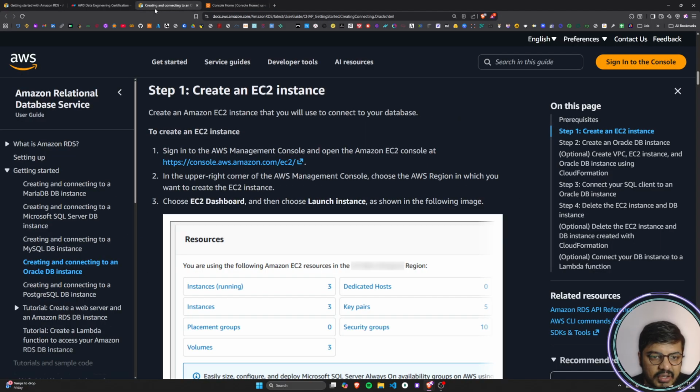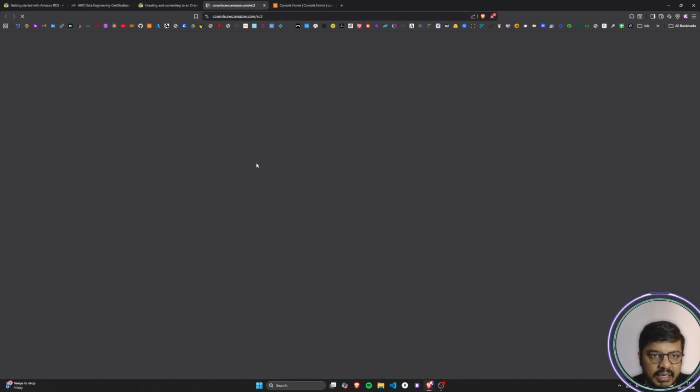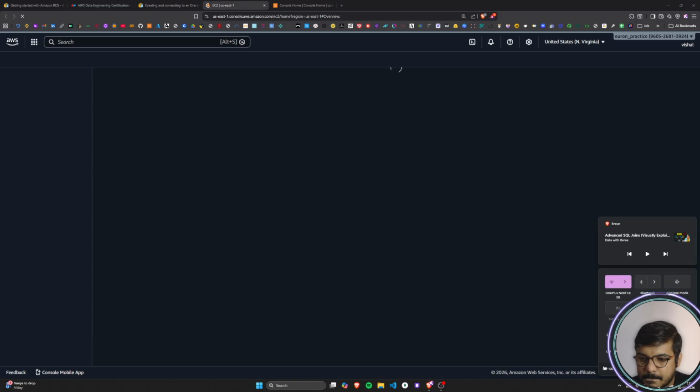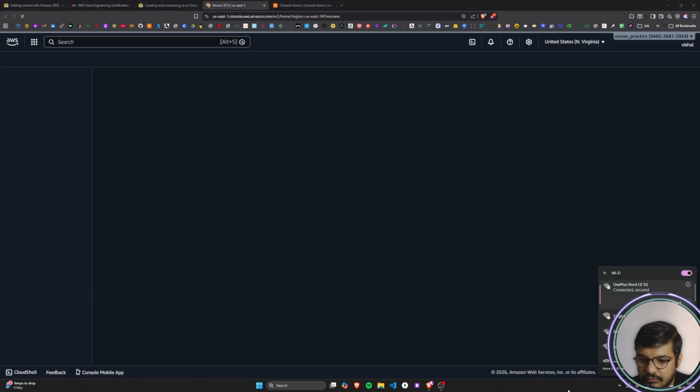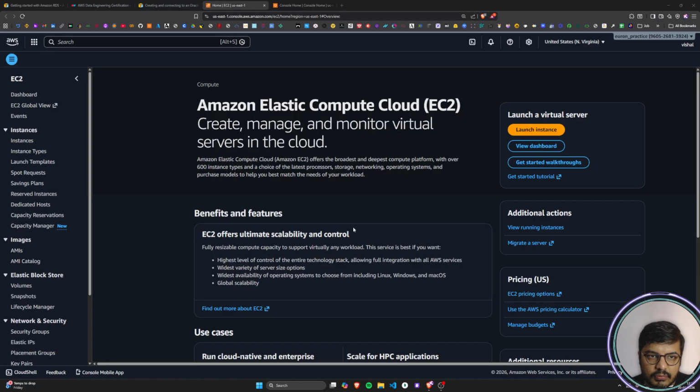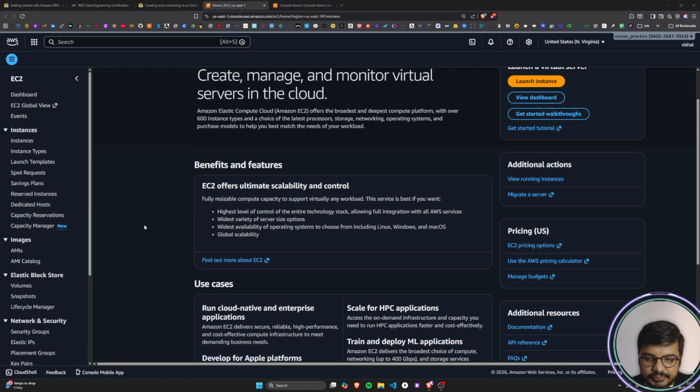Now, if we have to create an EC2 instance, I can even directly click on this link, and if I am signed in, I will be directly redirected to the EC2 dashboard. Okay, so I'm redirected to my EC2 dashboard, something like this.